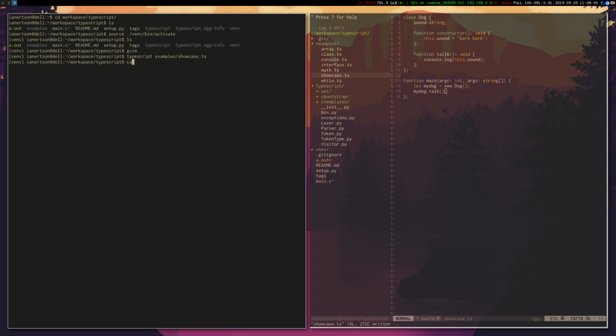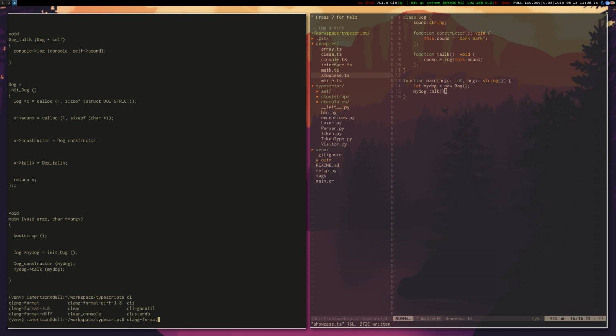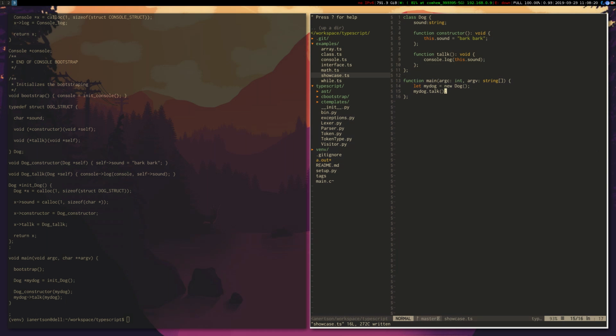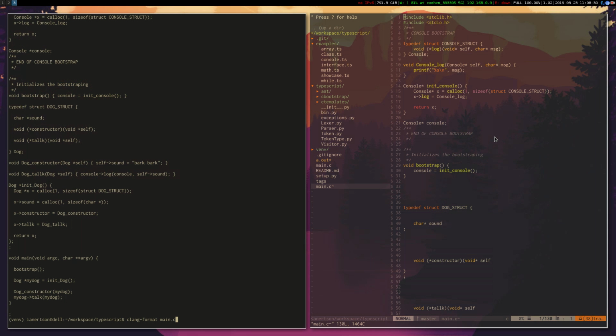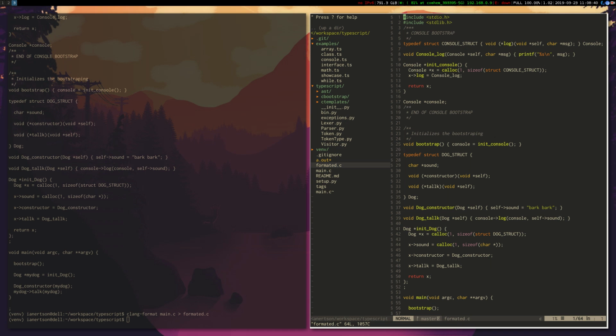Now we have a main.c file that was generated. So cat main.c. This is the file that was generated. Let's actually format it with clang-format main.c, because the file is sort of ugly when it's generated, but we're using some formatting tools to make it pretty. Let's just look at formatted.c. Yeah, here's the pre-code.